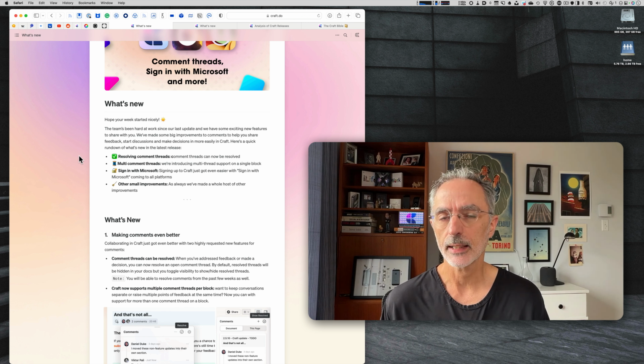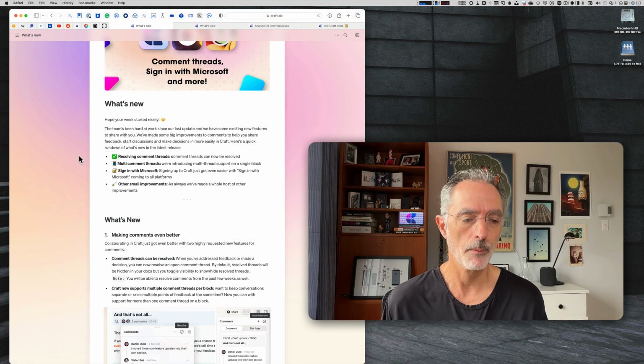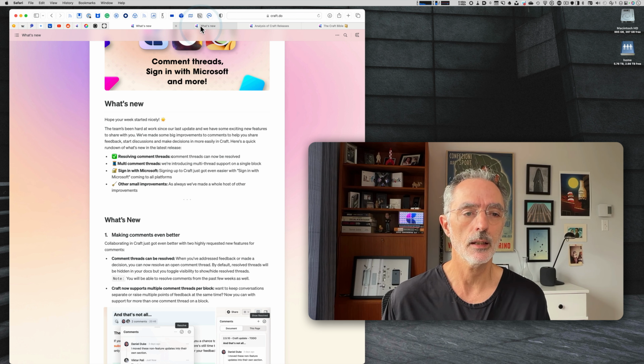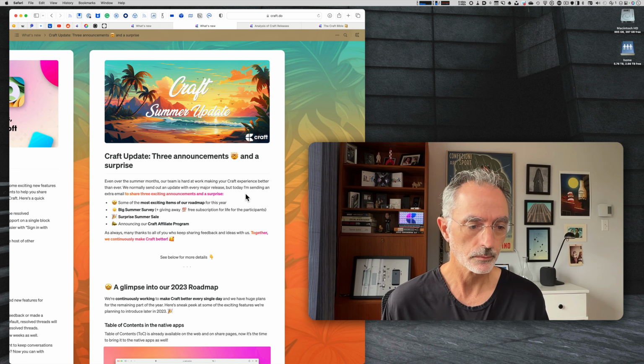Some people would say that this is a kind of roadmap of where Cradft is headed. I would say that it's more like a peek into some sort of roadmap. Again, Cradft is very opaque on this subject. They don't often share where things are going to be, but they did share something here in the summer update that was released a few weeks ago.